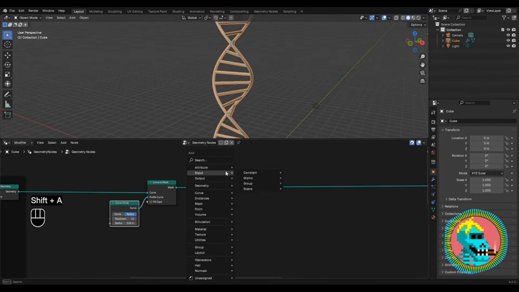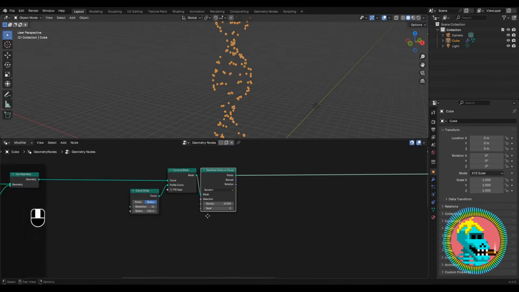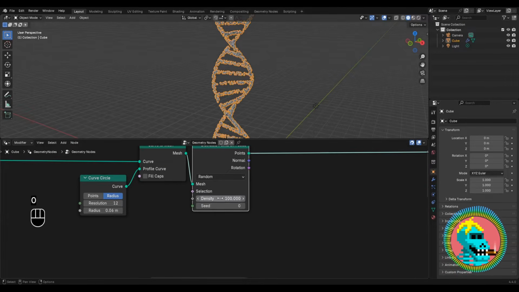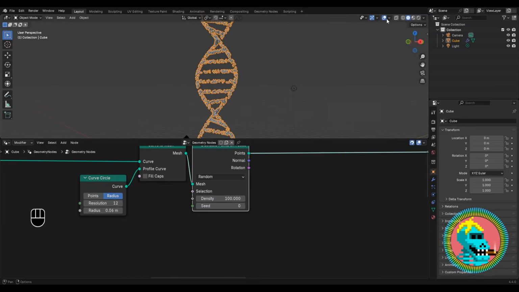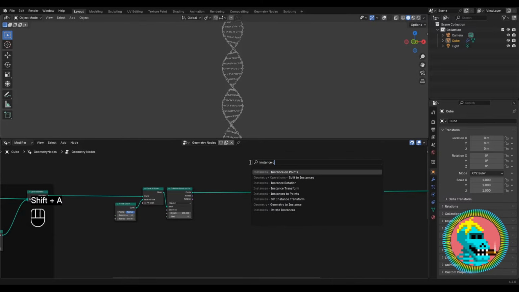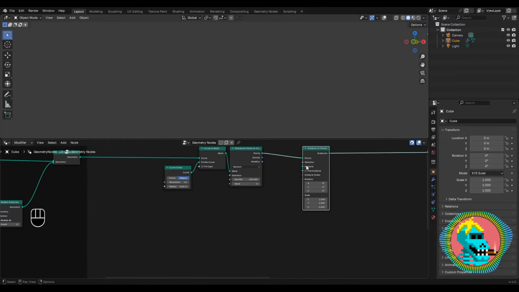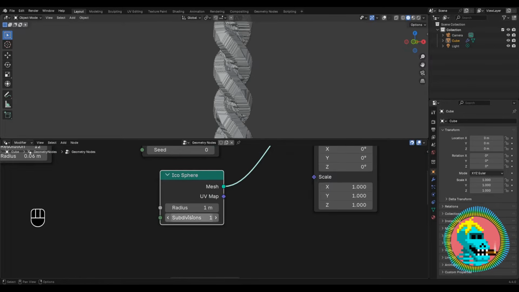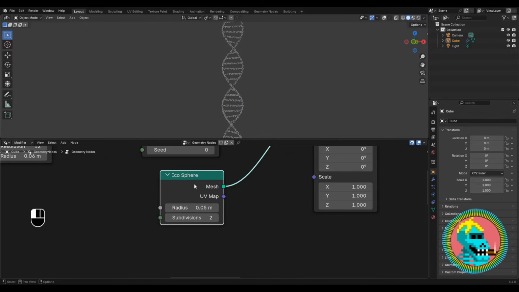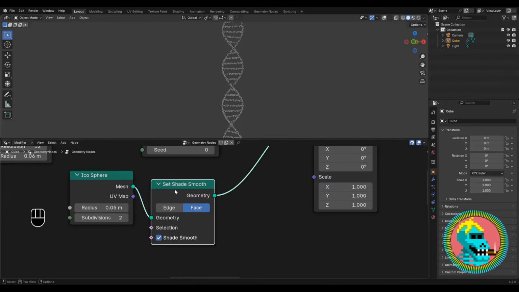Next, we'll add a node distribute points on faces. I'll enter density 100 to arrange the particles more densely. Now let's add an instance on points node. As the instance, we'll add an icosphere node. Set the radius to 0.05, subdivisions to 2. Next, add a set shade smooth node to make our spheres smooth.